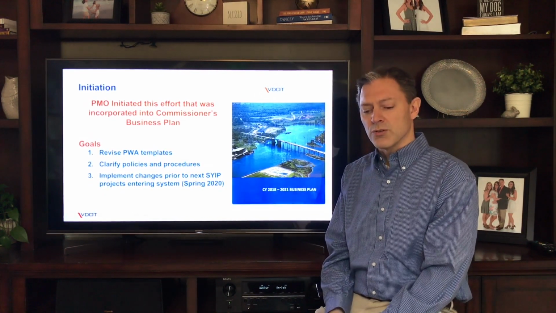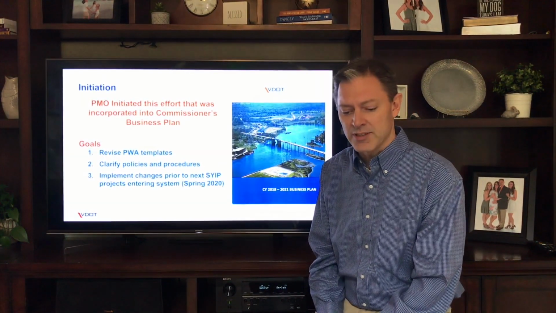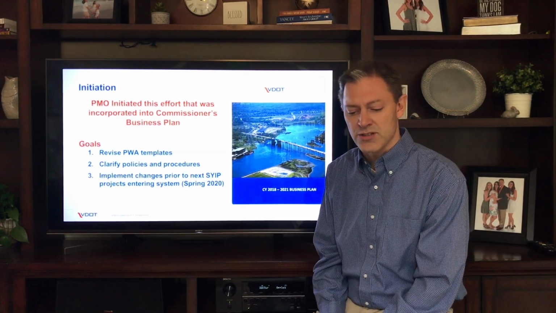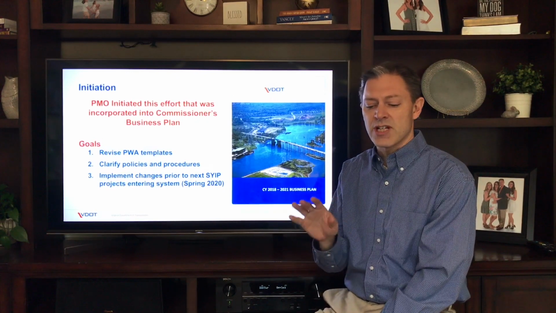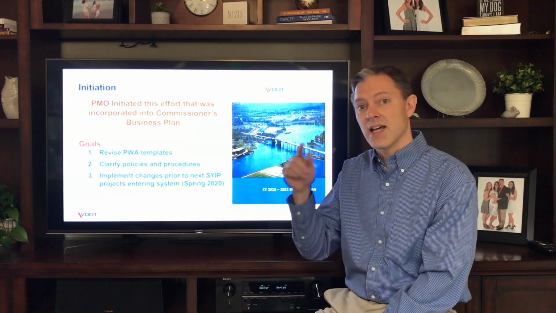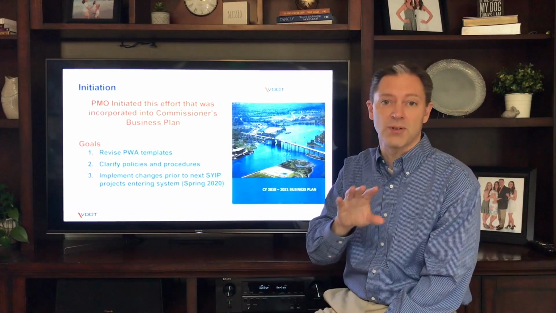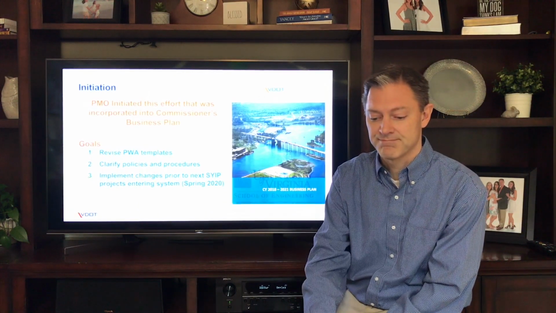We had three simple goals. We wanted to revise the PWA templates, we wanted to clarify policies and procedures, and finally we wanted to implement these changes prior to the next SYIP's projects coming into our system, which would be this spring.